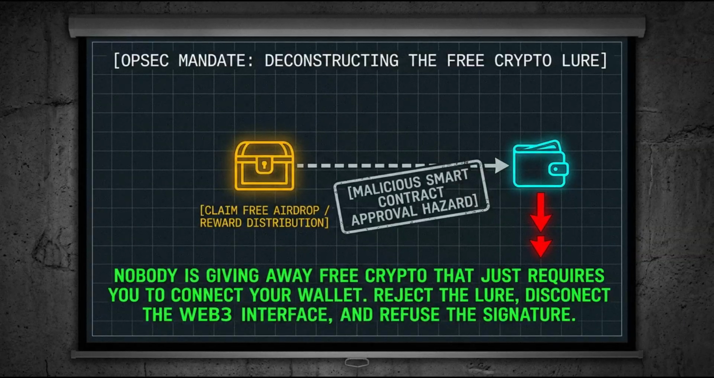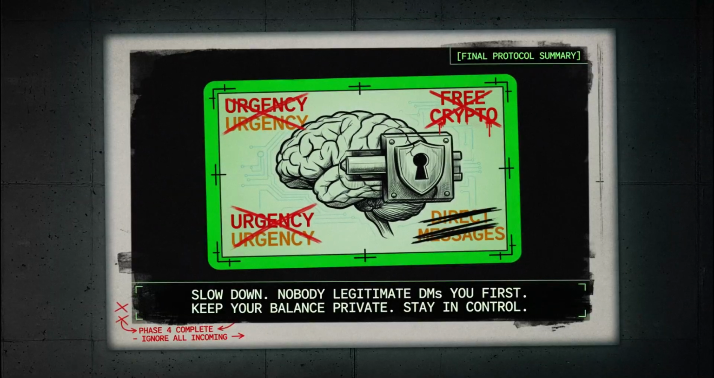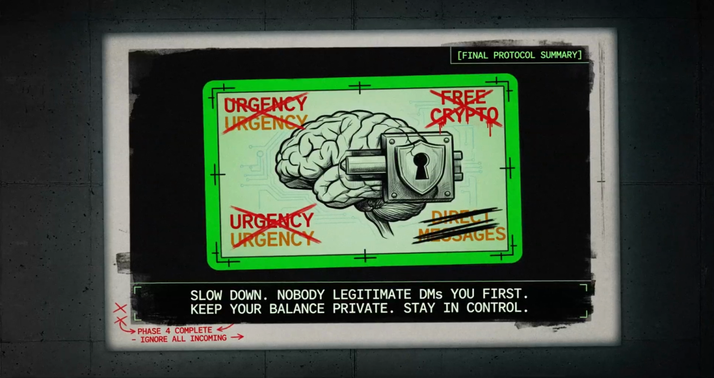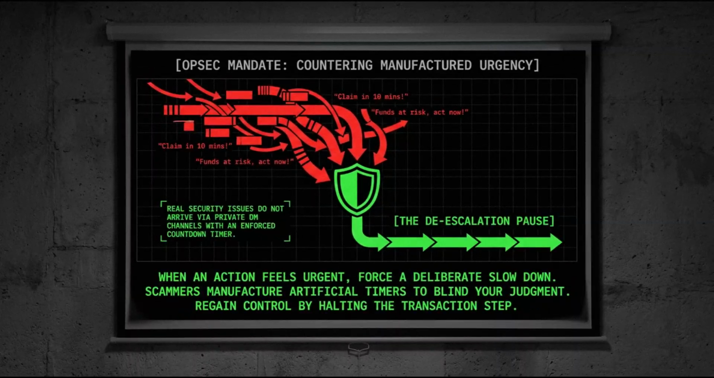Also, nobody is giving away free crypto and just needs you to connect your wallet. Come on, stop believing that. Another important rule is, if it feels urgent, slow down. Scammers manufacture urgency. It's called FOMO for a reason. It looks and sounds something like this: claim in the next 10 minutes or your funds are at risk, act now. Real security issues do not arrive via DM with a time limit.